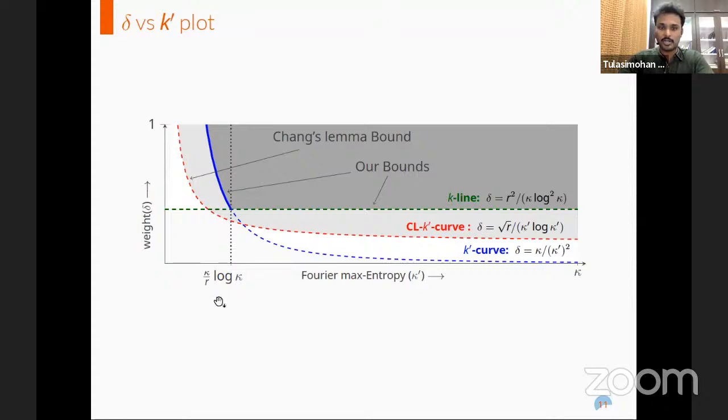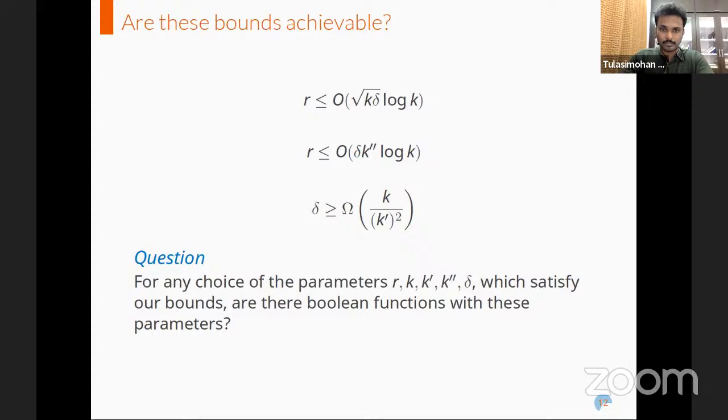If we plot delta versus k prime, here is a plot of delta versus k prime for a fixed r and k. The red curve is Chang's lemma, the green one is our improvement to Sanyal, and the blue line is an observation which follows from Parshivag. Together, the red line, green line, and the blue curve subsume Chang's lemma. And so a natural question to ask is, are these bounds tight?